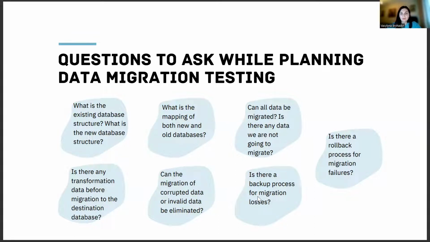The next question will be regarding the data itself. So for example, can all data be migrated? Or is there any data your business is not going to migrate? Knowing that may save you some time, and you won't create tests for some data which is not even in the migration plan.